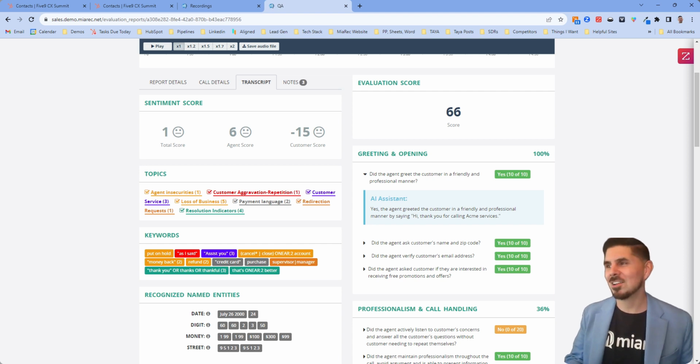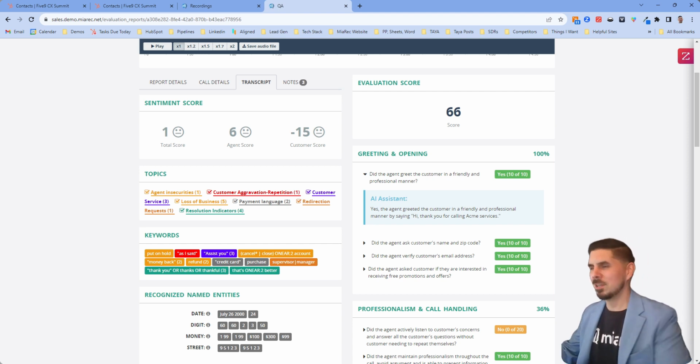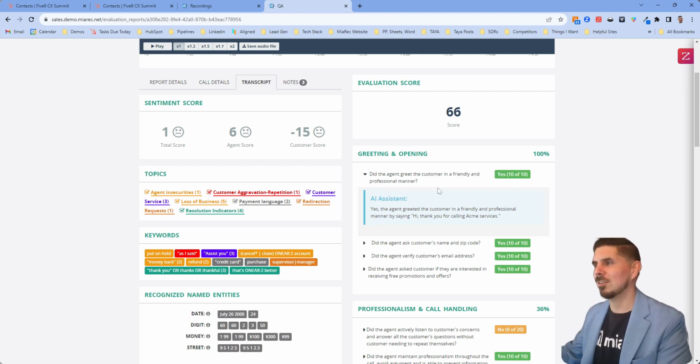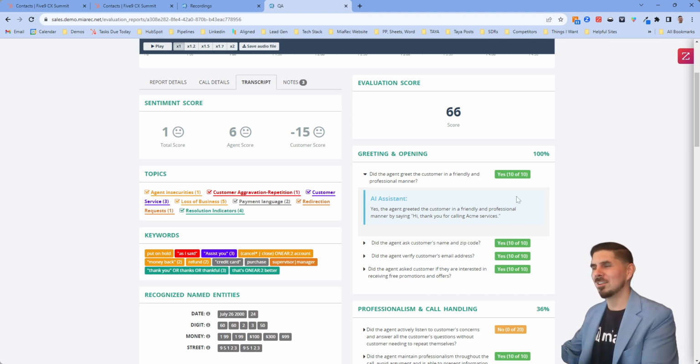All right. So let's take a look at some of these. We'll use this first question as an example again. Did the agent greet the customer in a friendly and professional manner? So if you look at the AI assistant, it says yes, the agent greeted the customer in a friendly and professional manner by saying, "Hi, thank you for calling Acme Services." All right. So really cool. Again, you don't have to listen to the call. You can just look at the question and the answer and then look at the AI assistant for context. Now let's look at another one.